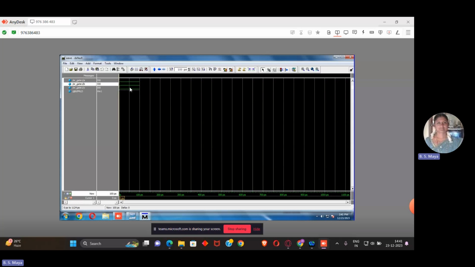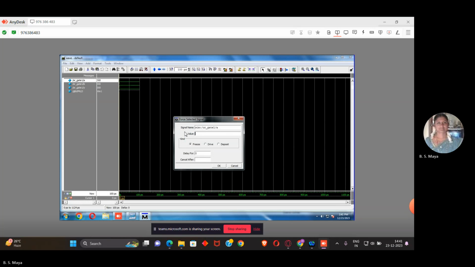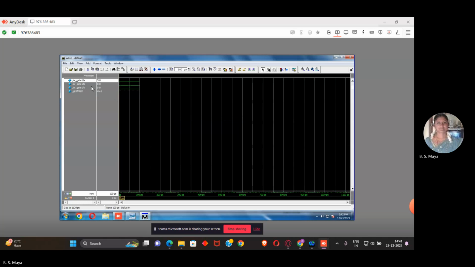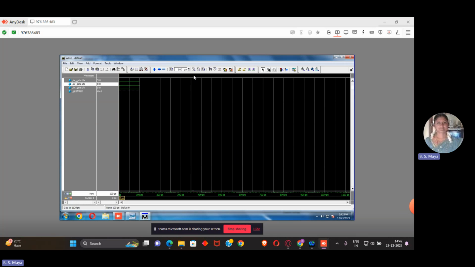0, 0, I am getting 0. Again A is 0, B has to be provided 1, okay, then 1. See, A is 0, B is 1, output is high. If you want to run once again, you can run it, no issue for that.